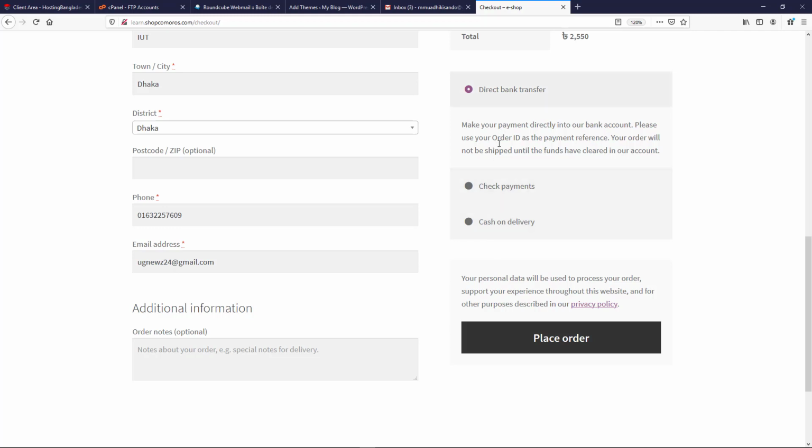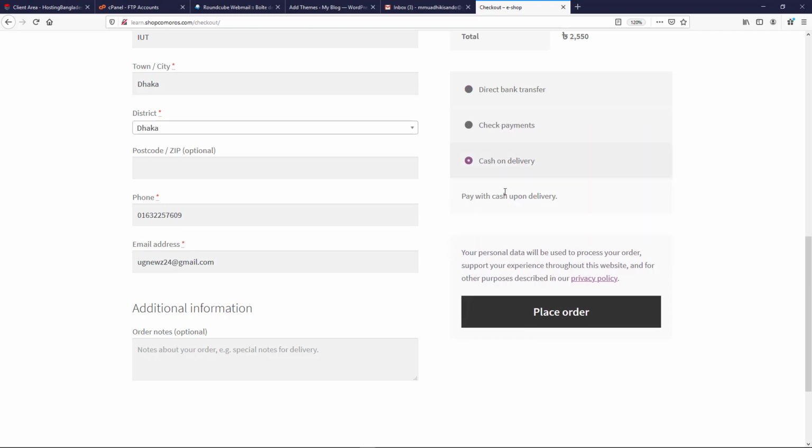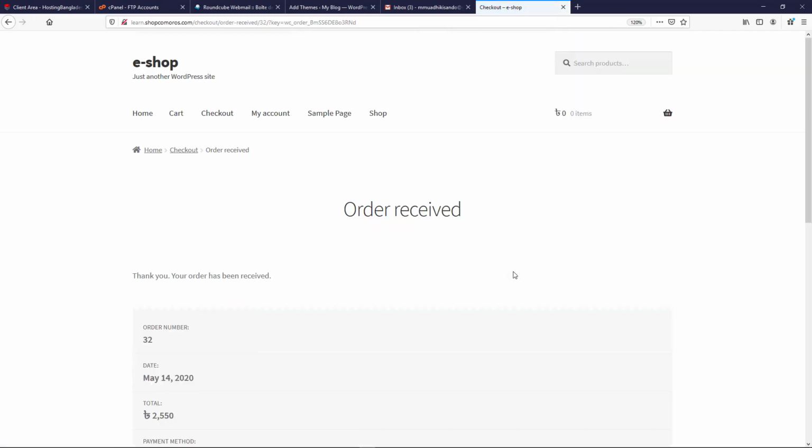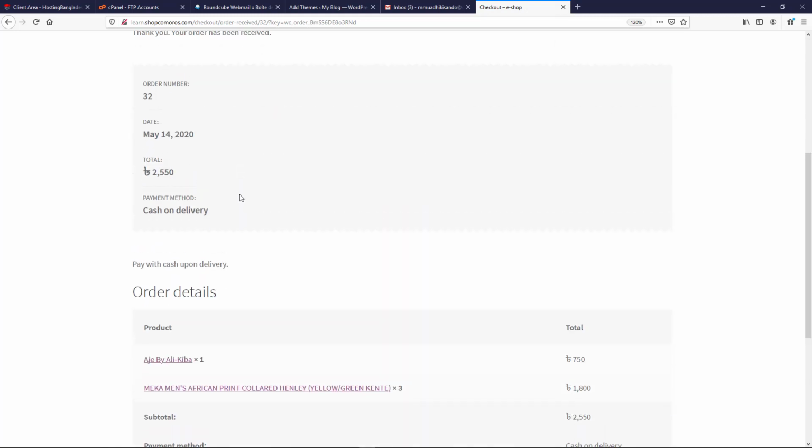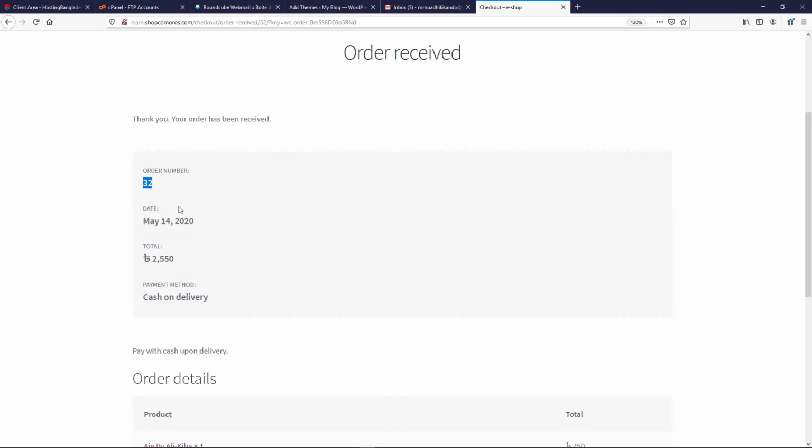Before they were not there. So I can say maybe I'll do cash on delivery, I'll pay when I receive the products. So I place the order now. I'm like a customer. I've placed my order, and then I'll get the order number here, and the date when it was placed, and then the total and cash on delivery as a payment method.